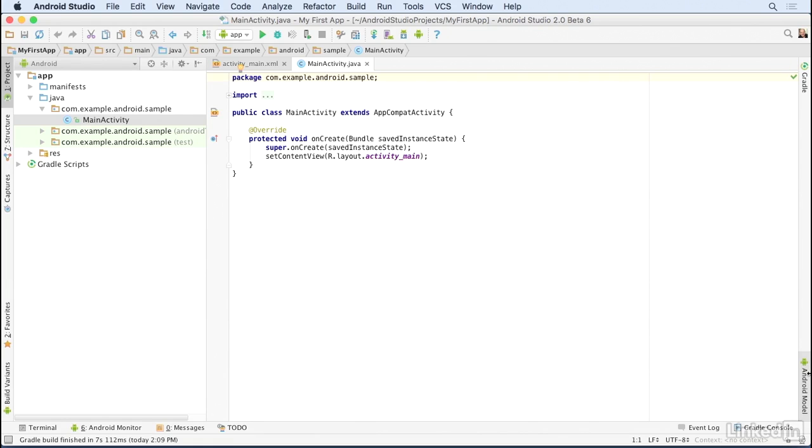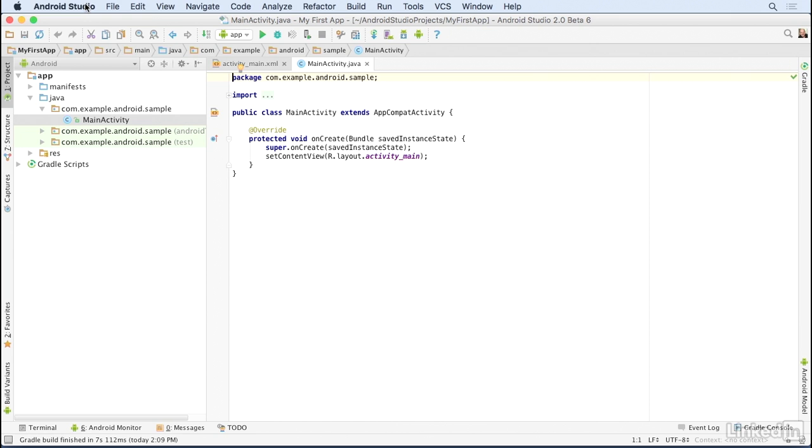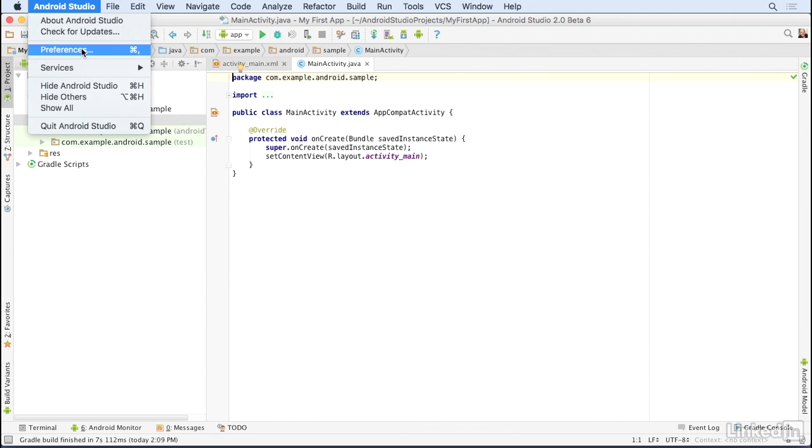Android Studio has many settings that you can use to control the appearance and behavior of the product. You can get to those settings on Mac OS X by going to the menu and choosing Android Studio and then Preferences.